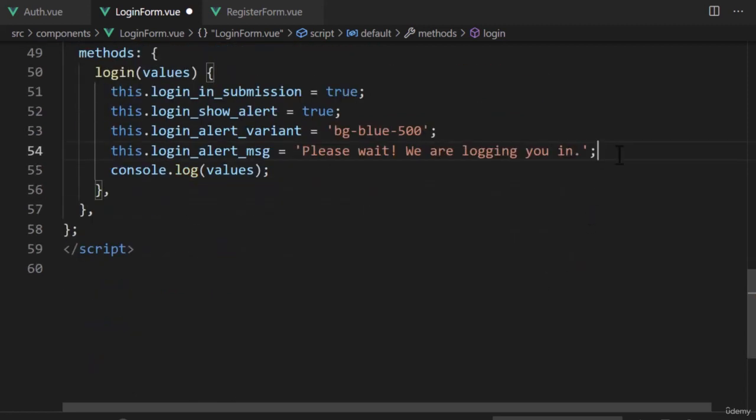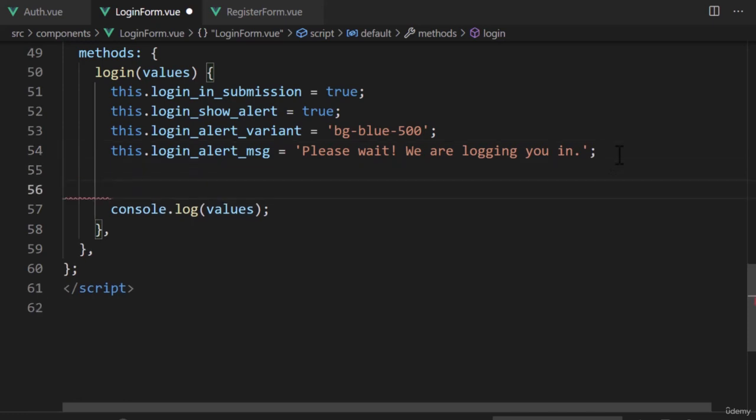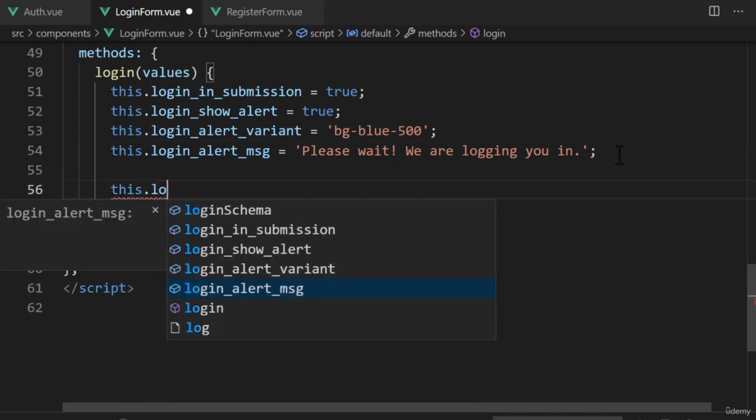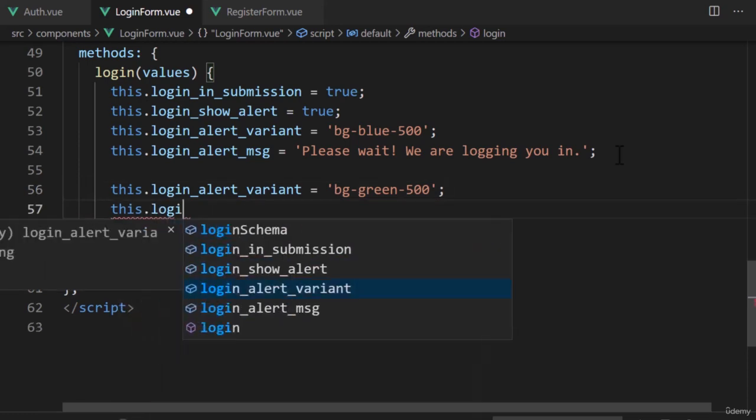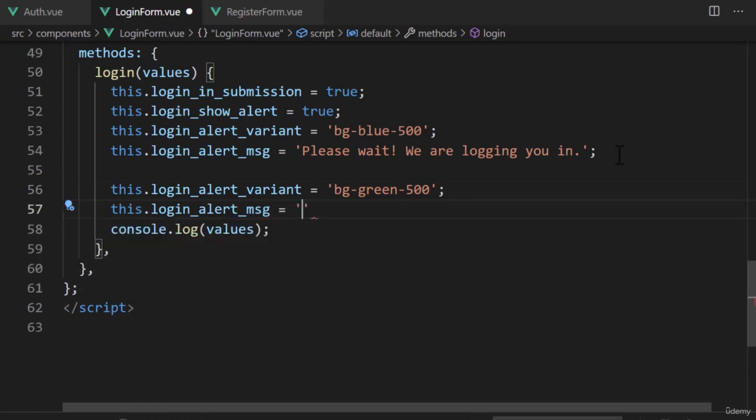In the meantime, we'll create a dummy response to let the user know their login was a success. Set the variant property to bg-green-500. This value will change the alert box to the color green. Lastly, we'll update the message data property to the following. Success! You are now logged in.